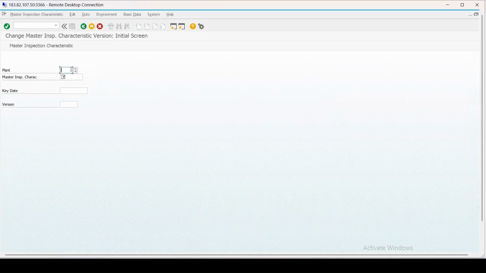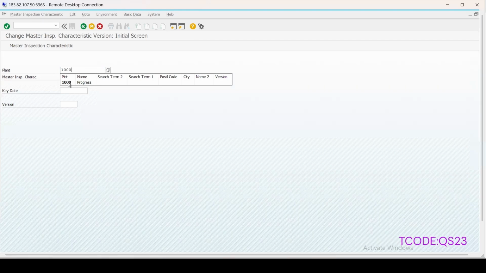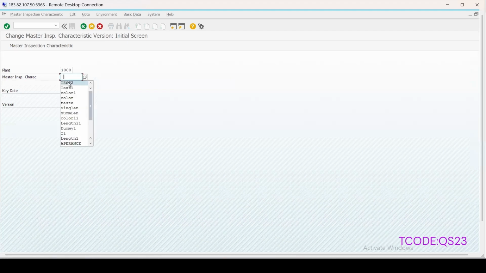QS23, enter. When we link the class characteristics to our MICs, then those MICs will become a reference MIC. It will no longer be a complete copy model or incomplete copy model. So press enter key.